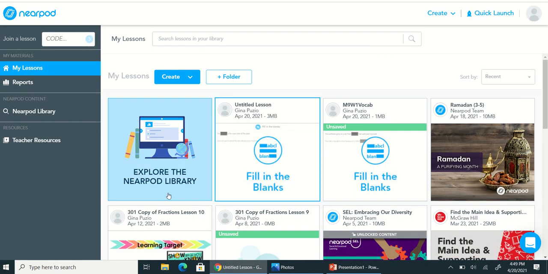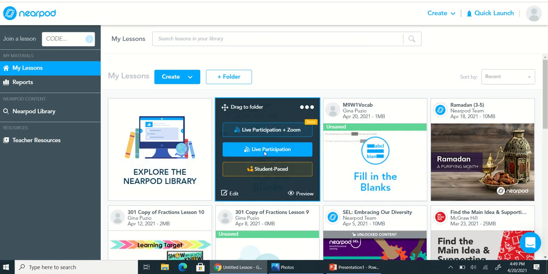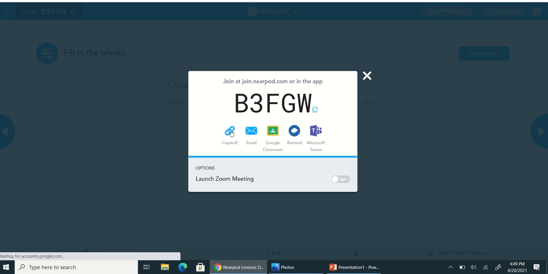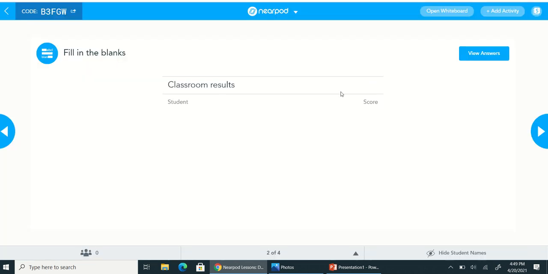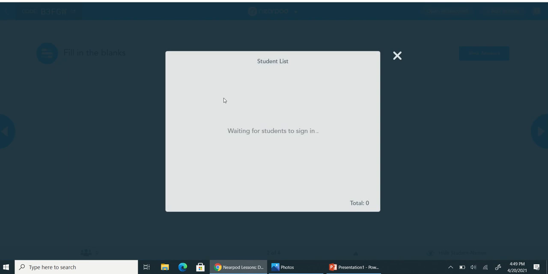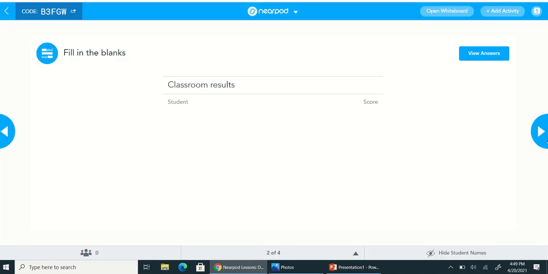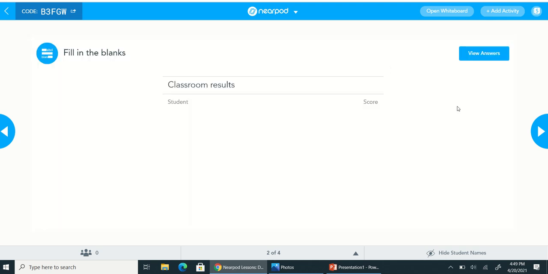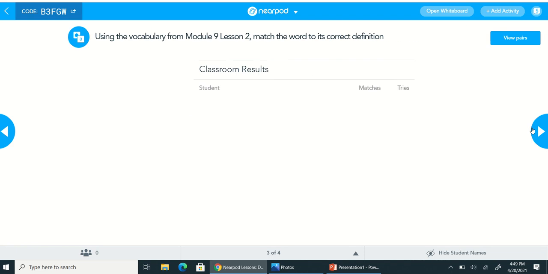If you want to do this live with the students, you would click live participation. And then you would copy the link. And normally I just copy the link and then paste it into the chat, and then all the kids click it. And then as you can see here, this is going to tell you all the students who are signed in. You get to control this. So you're going to see the fill in the blanks and see their results and see their scores, and you can view their answers. Then when you're ready, you can click next.